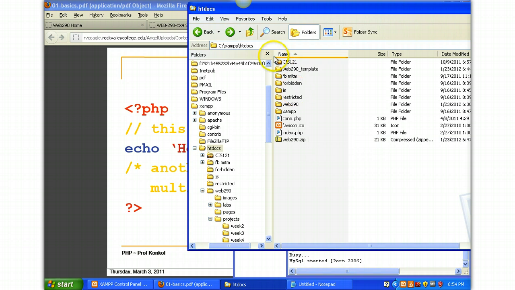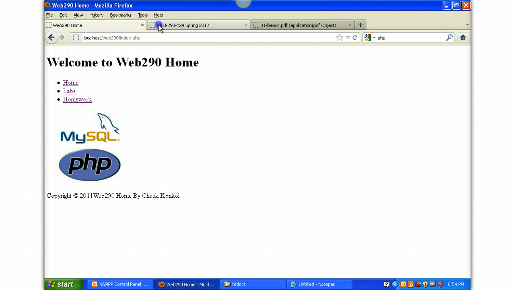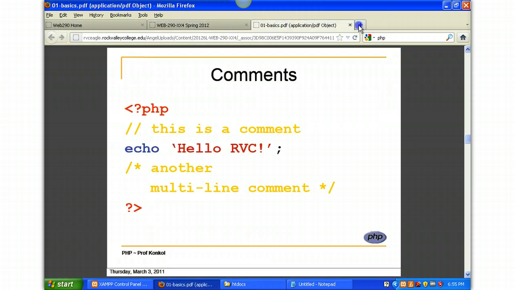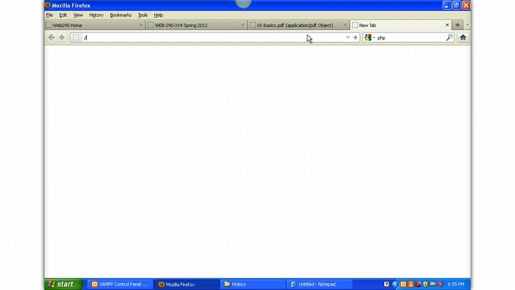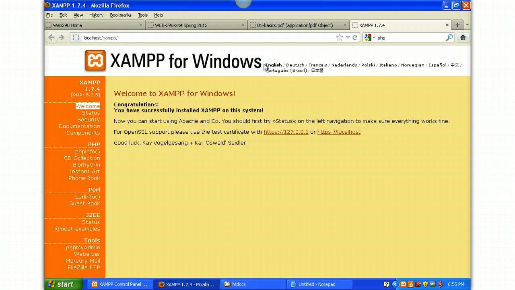Inside, as I mentioned last week, XAMPP has an htdocs folder. I've created one for this class called Web290. There's a default page for XAMPP when it installs correctly. You just type in localhost and it'll come to this page. So if you see this page on XAMPP, you have installed it correctly. And it should go through a couple of examples, PHP info, CD collection, all the way down to phpMyAdmin, which we'll get into in a few weeks on setting up your first MySQL database.